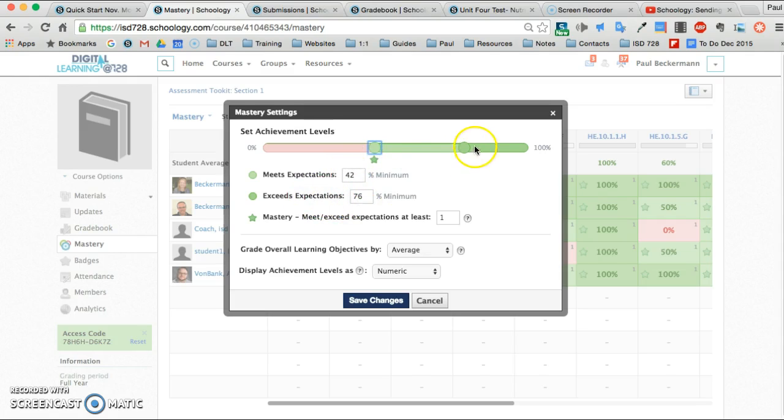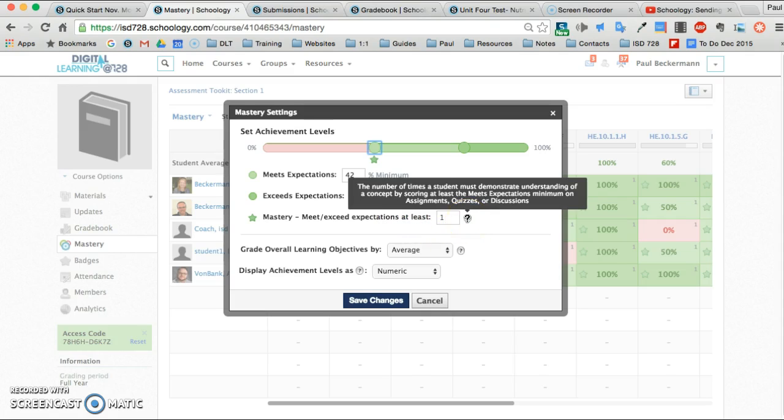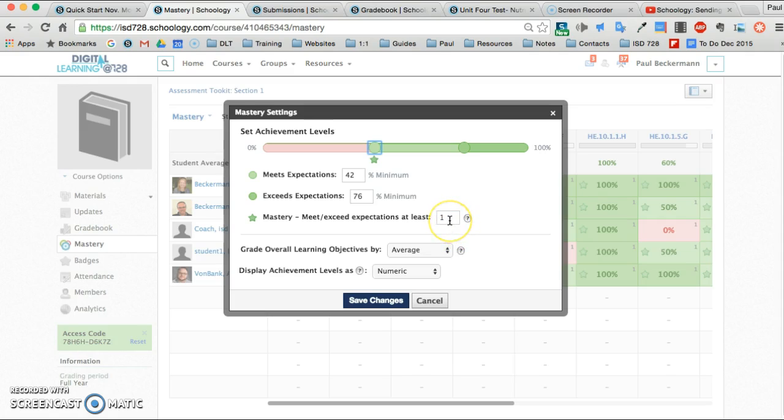I can also choose where the exceed expectations piece begins, as well as how many different mastery levels need to be achieved in order to receive actual mastery. So if there are 3 different ways that that standard's being assessed, I could say they have to apply all 3 of them at mastery level to achieve the mastery rating. And then you can also choose if you want to go by highest score or average on each objective, especially if there's multiple opportunities. And then down here you can choose different ways to display that achievement level.